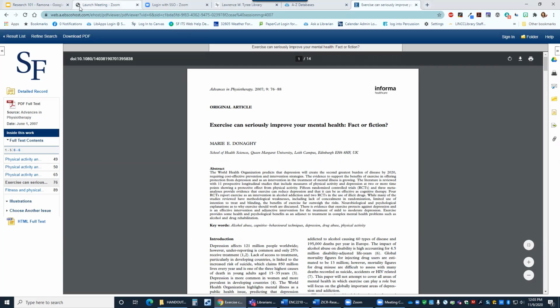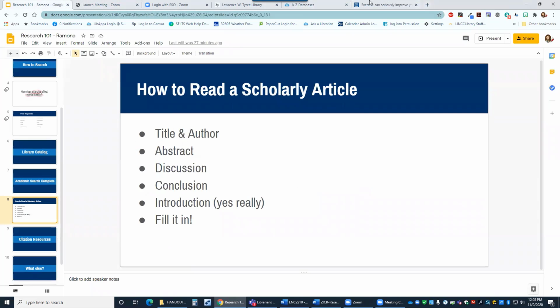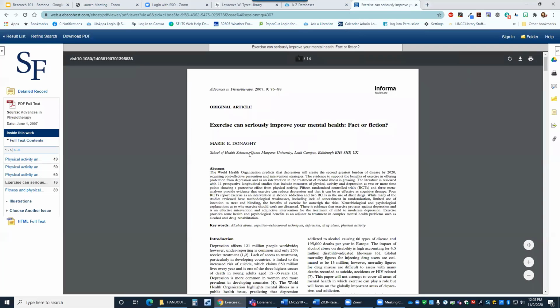So all scholarly articles are going to start with the title and author. Usually it will tell you in a scholarly article where that author is from. What are their credentials? In this case, we have Mary E. Donahue. She's from the School of Health Sciences, Queen Margaret University, Lee Campus, Edinburgh. So that's her credentials right there. You know this is somebody who's in the field, she's got all her qualifications for it, and probably has some knowledge of the subject.